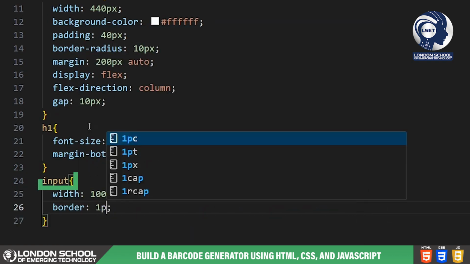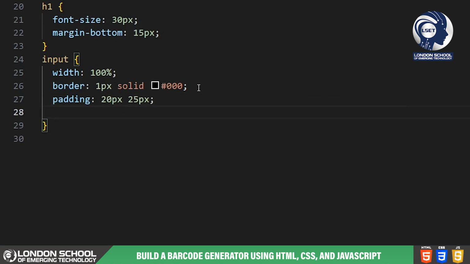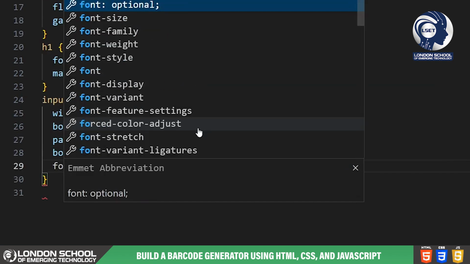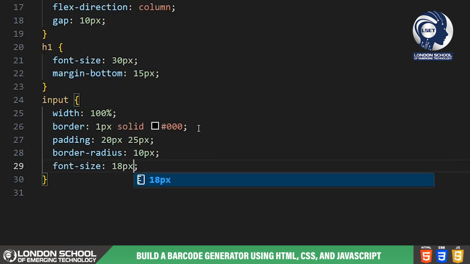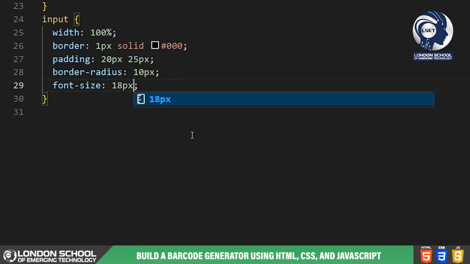Now let's style the input element. We set its width to 100% to make it fill the container's width. We add a 1 pixel solid black border and give it padding of 20 pixels on the top and bottom and 25 pixels on the left and right. The border radius is set to 10 pixels for rounded corners, and the font size is increased to 18 pixels for better readability.